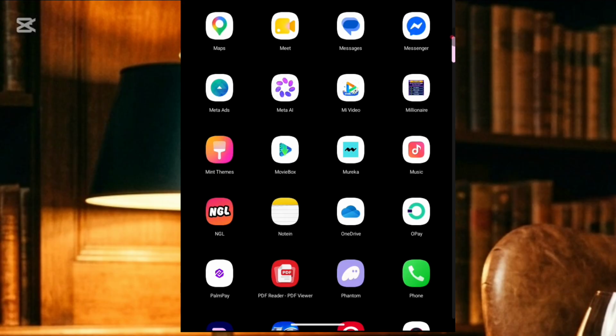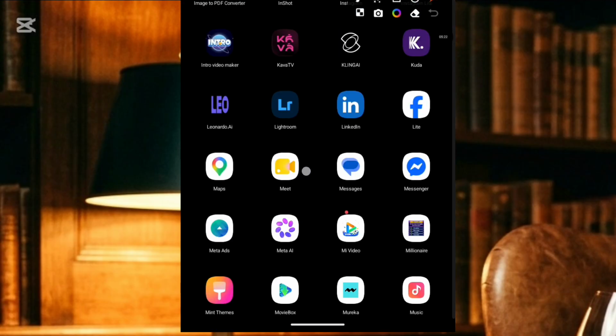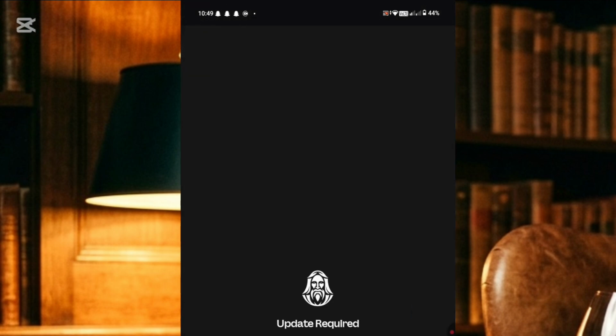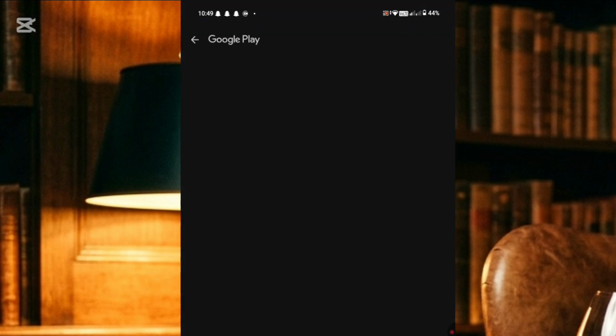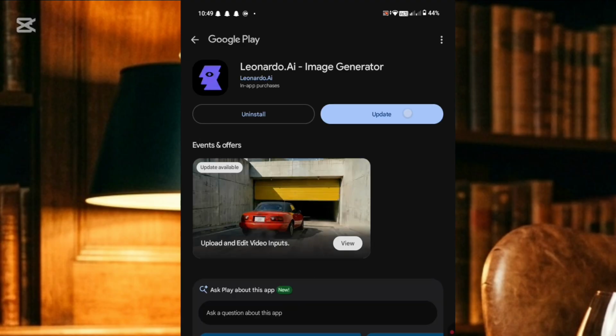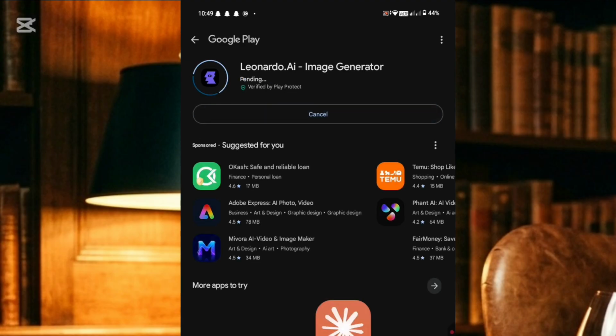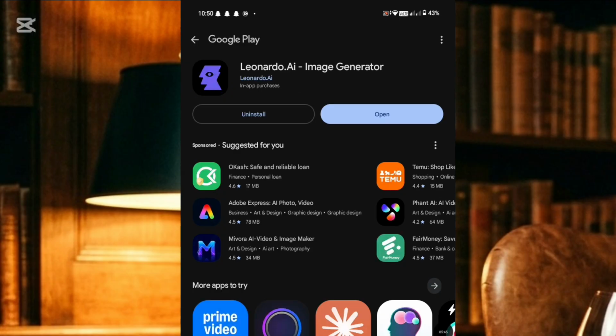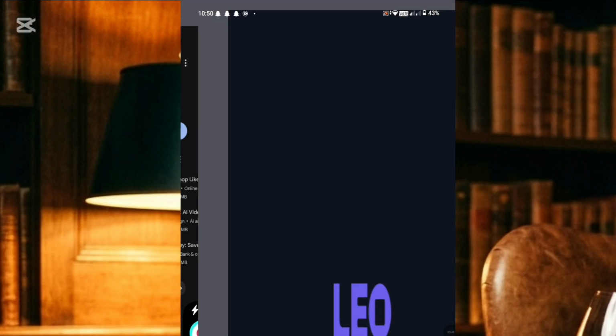So this is Leonardo.ai. This is it. So you just go to your Google Play Store and download Leonardo.ai. Then you click after updates required. Okay, I think this has expired, so let's download a new one. Let's update it. Okay, so we'll give it a little time to be updated, then we'll proceed. Okay, it's done updating. So let's open it. I'll click on open.